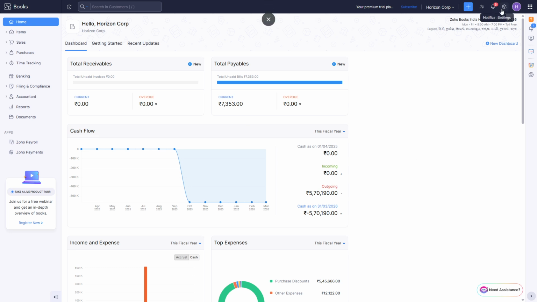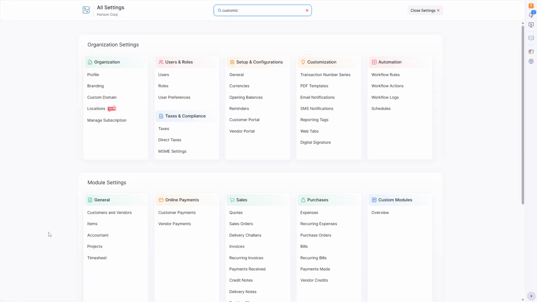You'll find it conveniently located in the top right corner of your screen. Clicking on this will open a range of options for you to customize and tweak according to your needs. What we're looking for here is the customization section. So scroll down until you see the customization option and click on it. This will bring up a series of features that you can adjust, one of which is digital signature.